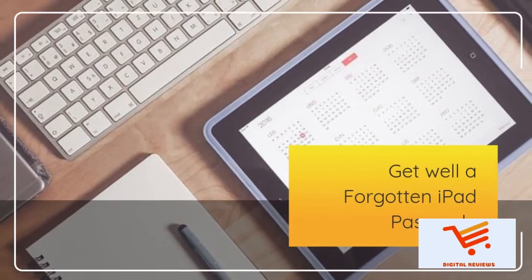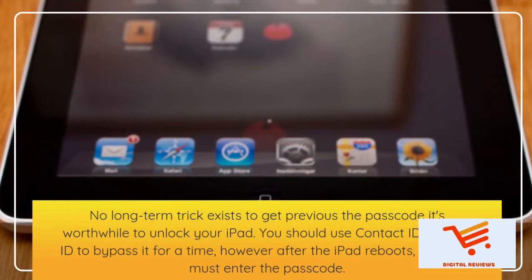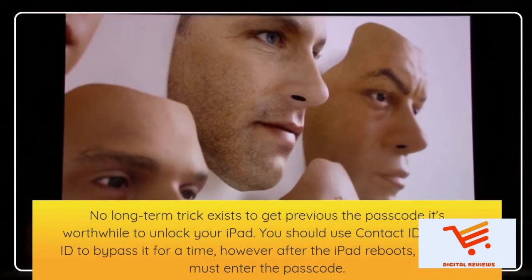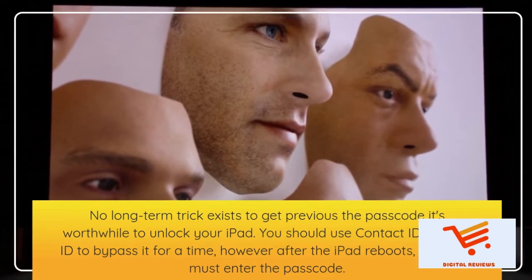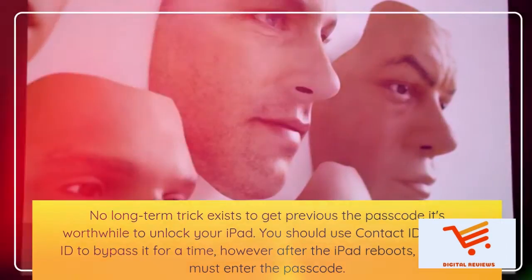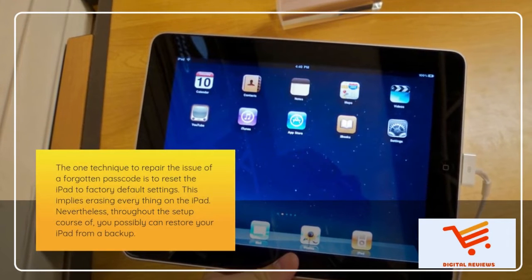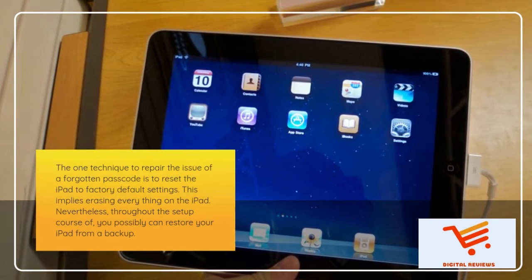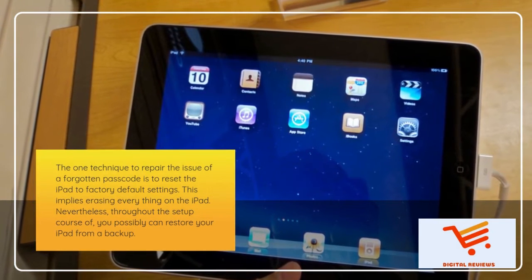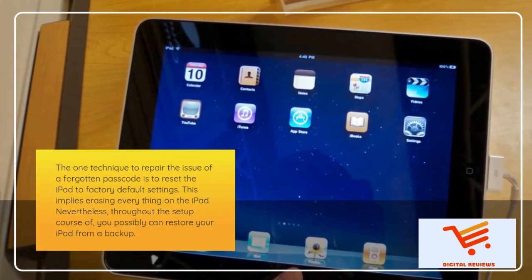Recover a forgotten iPad passcode. No long-term trick exists to get past the passcode. You need to unlock your iPad. You can use Touch ID or Face ID to bypass it for a time, but after the iPad reboots, you must enter the passcode. The only way to fix the problem of a forgotten passcode is to reset the iPad to factory default settings. This means erasing everything on the iPad. However, during the setup process you can restore your iPad from a backup.